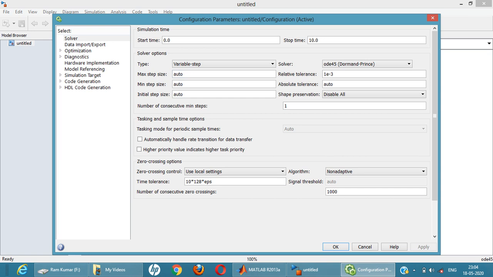The maximum step size and relative tolerance, a lot of these parameters have an impact on your simulation. So what are all the minimum steps here? And the zero crossing settings, you can find here.